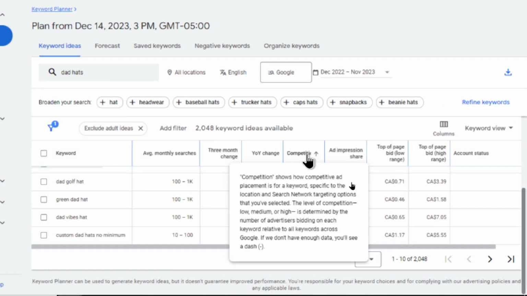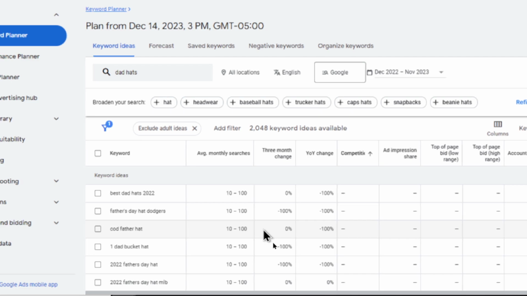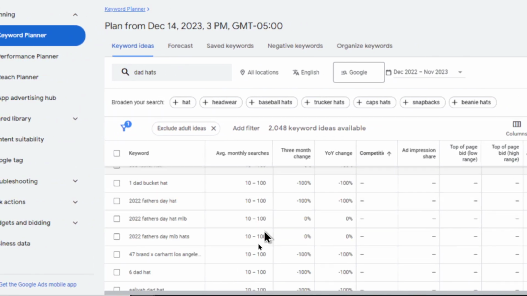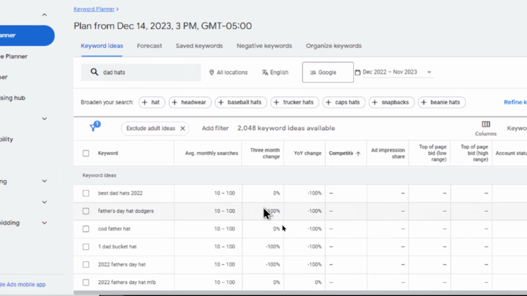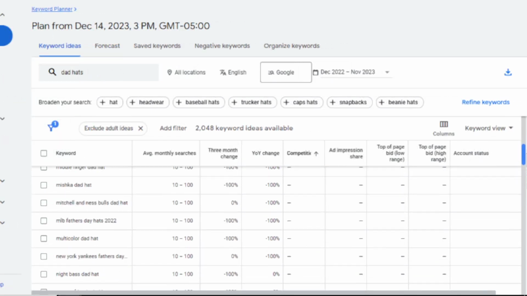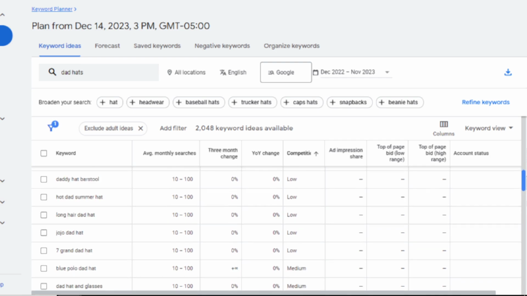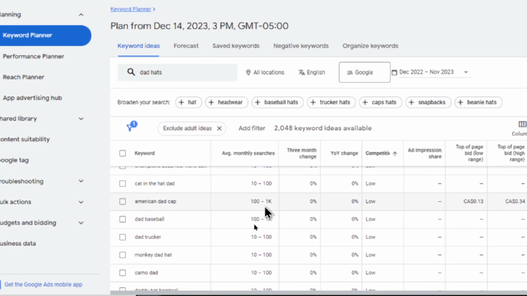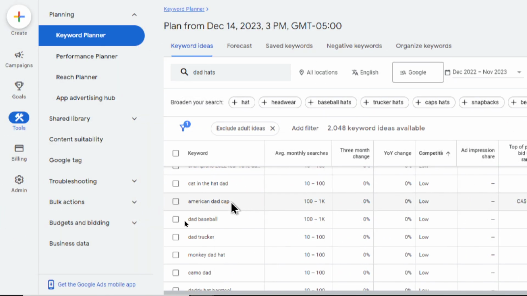I'm going to change the competition sort to low. This will get me a better chance to rank for that keyword. And these have lower monthly searches, so maybe I'll try to find something in the middle. Let's go to 500 results per page. I'd probably just take all of these keywords because the point is we're generating thousands of articles. But let's find something here. This has 100 to 1,000 average monthly searches, low competition. Here's American Dad Cap, so I'm going to copy this one.